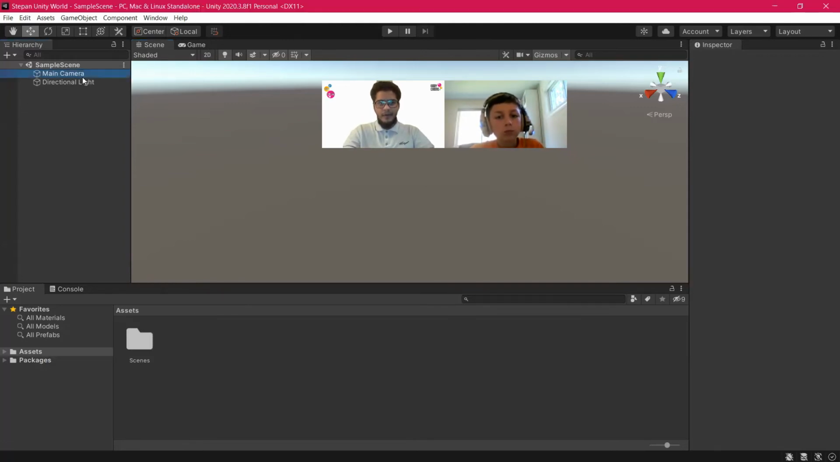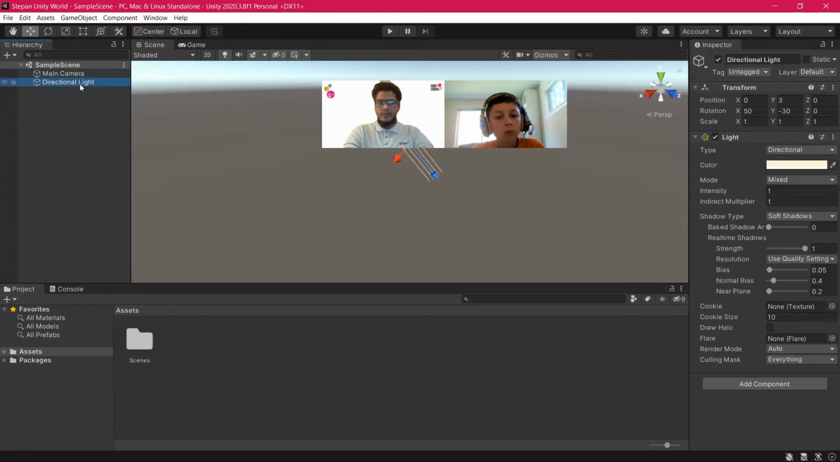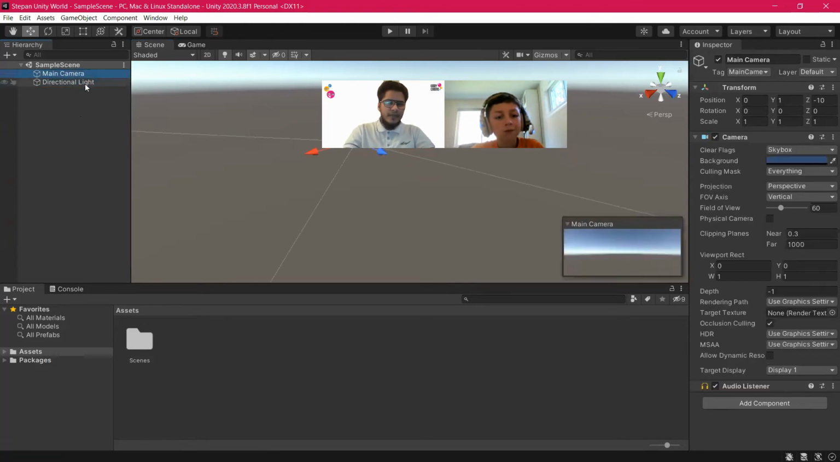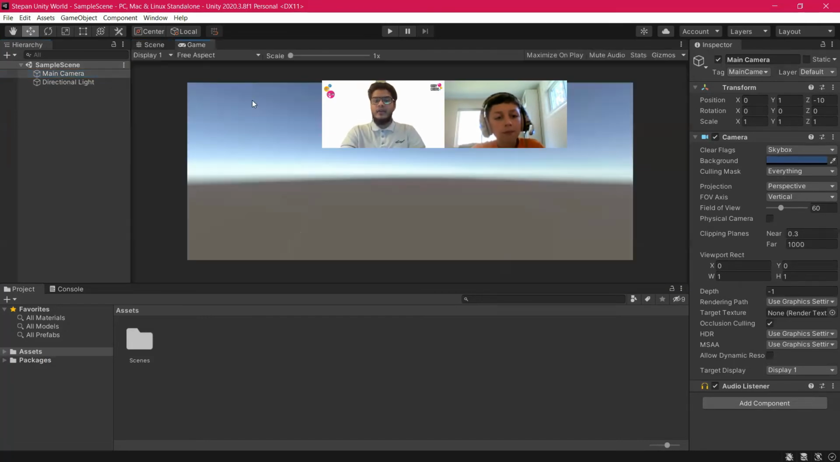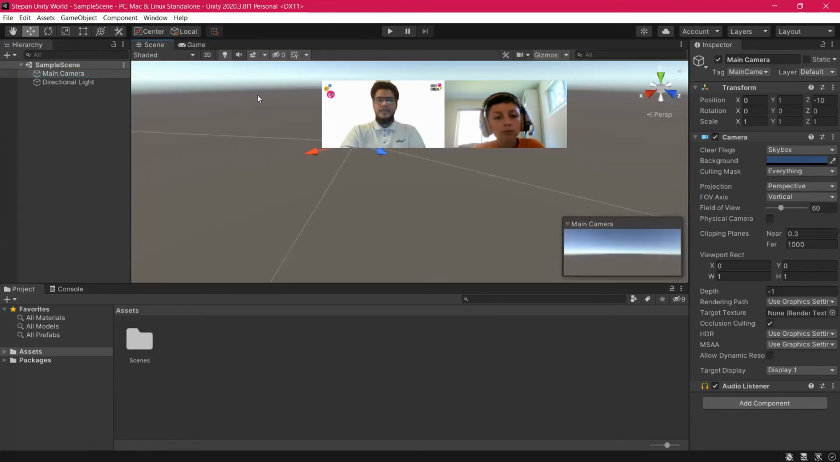That is the main camera here and directional light. Well, you don't need to worry about them for now. It's basically a very starter tool, and the main camera tells you how your game is looking or how the scene is going to be set into your game. For example, when you play your game, the main camera is going to be the angle your player is going to be facing.